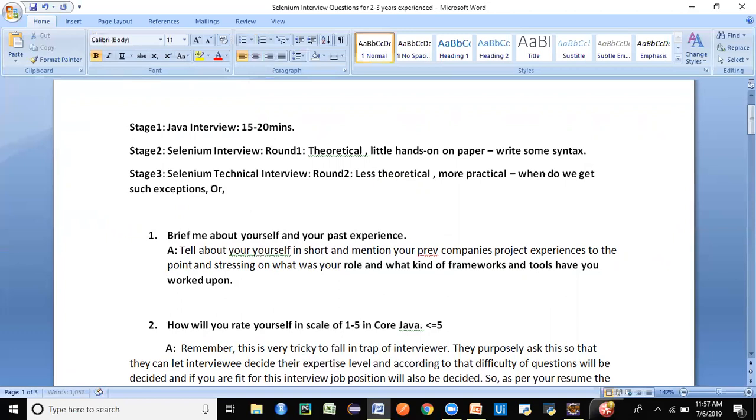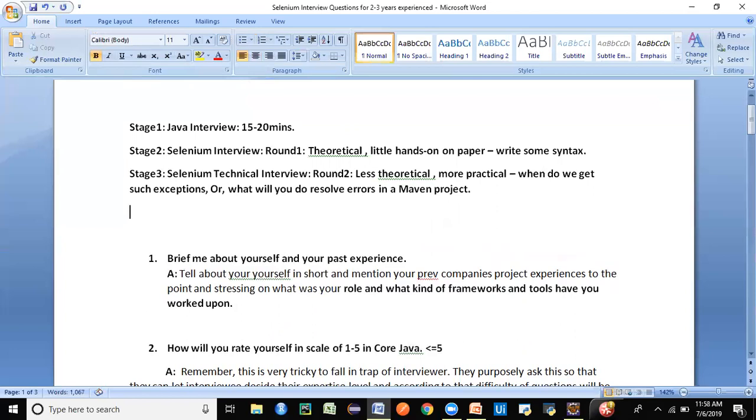Or let's say, what will you do to resolve errors in a Maven project? I'm just giving a few examples here. There might be so many practical questions which whoever has actually worked on Selenium will be able to understand and answer.